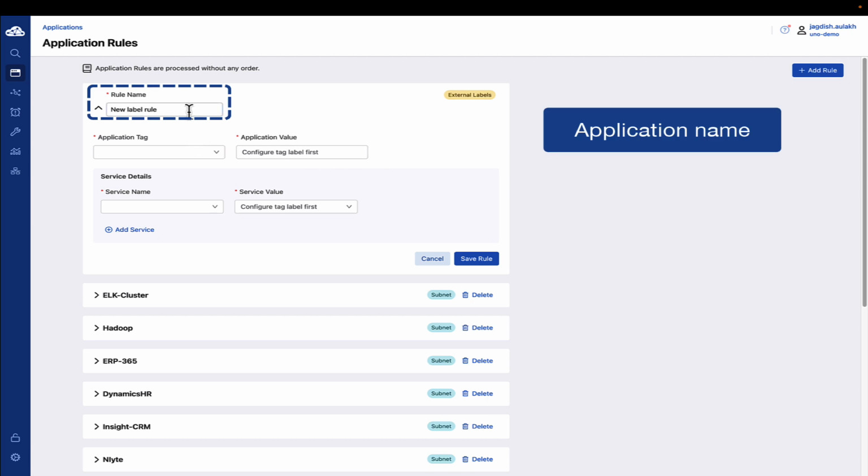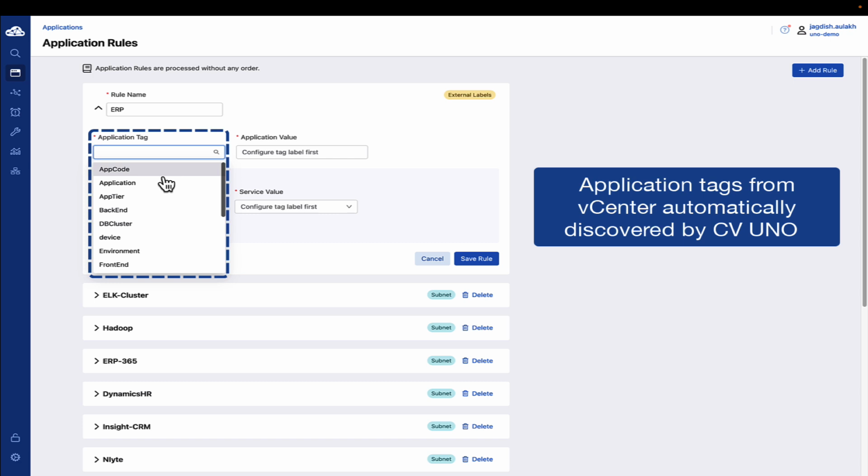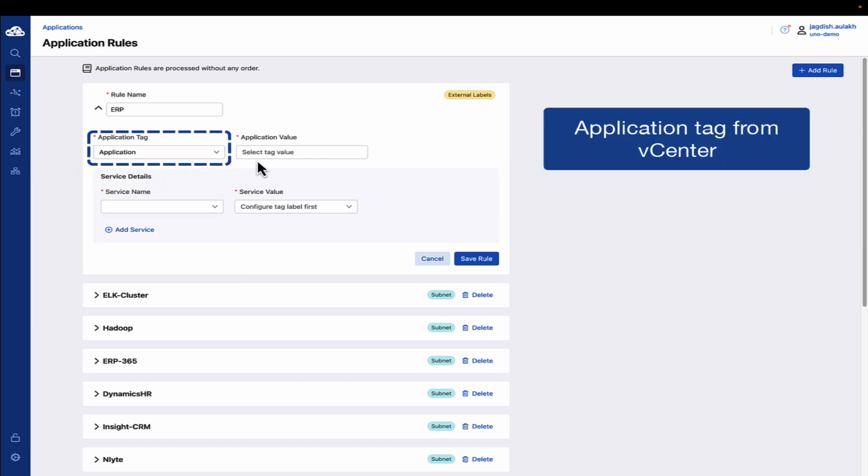We specify the rule name as ERP for this application. All the external labels used for the application in the virtual infrastructure have already been discovered by CV-UNO. For application tag, we select application with application value as ERP from the drop-down menu.